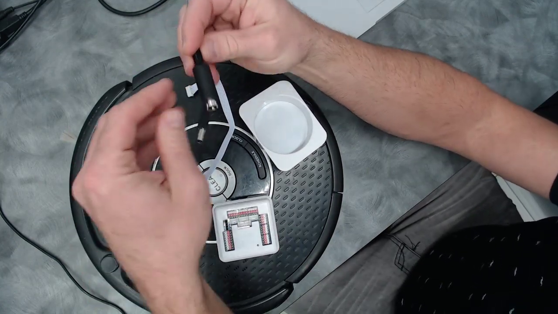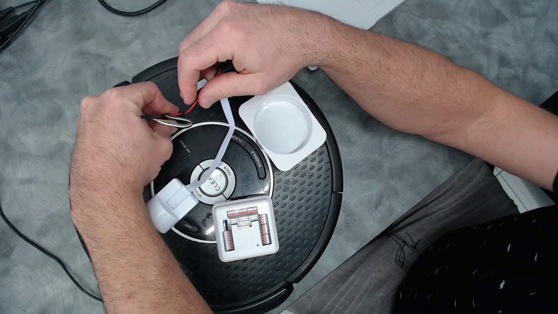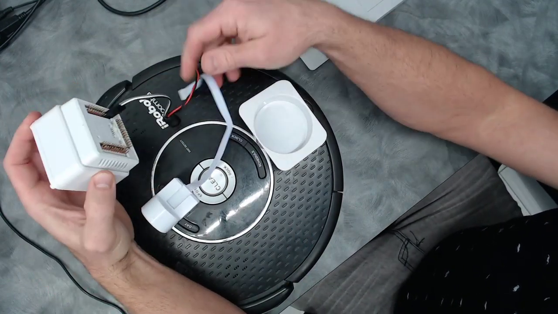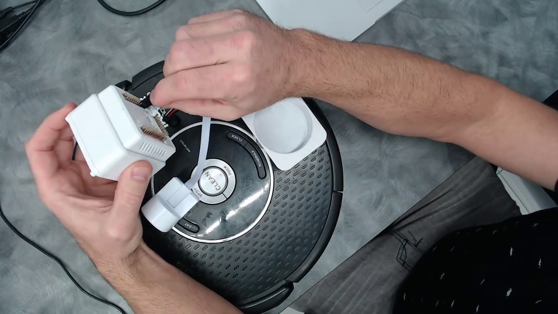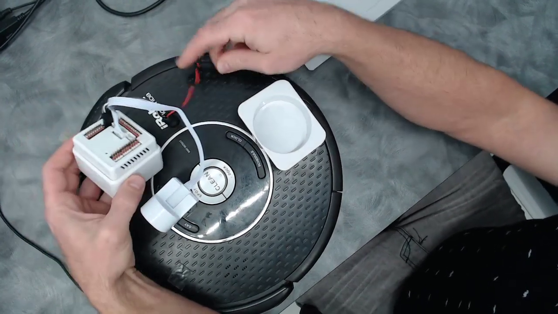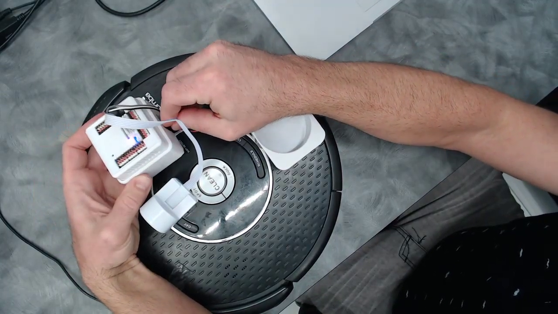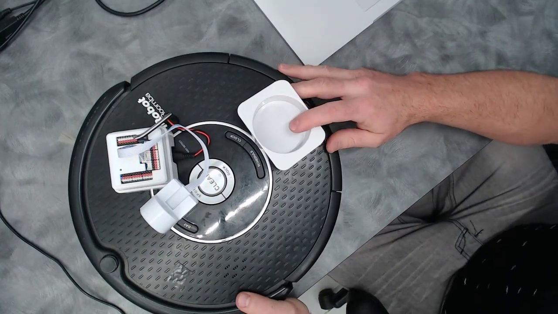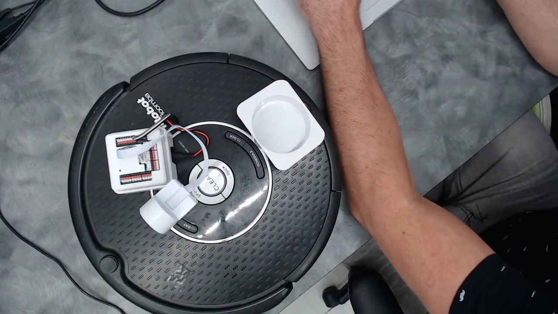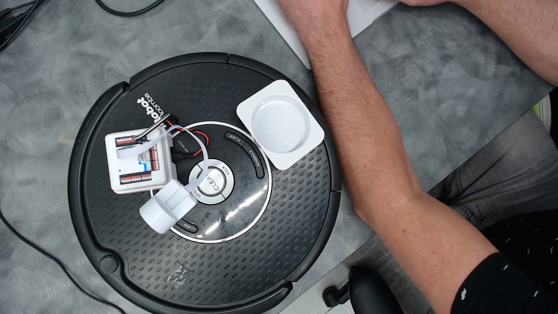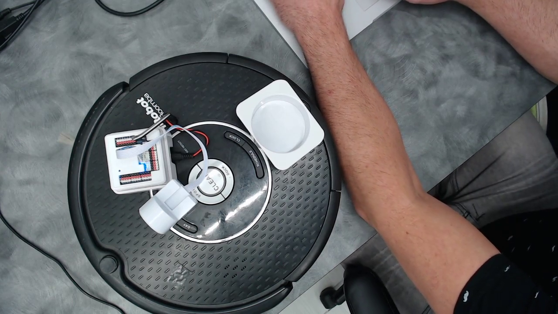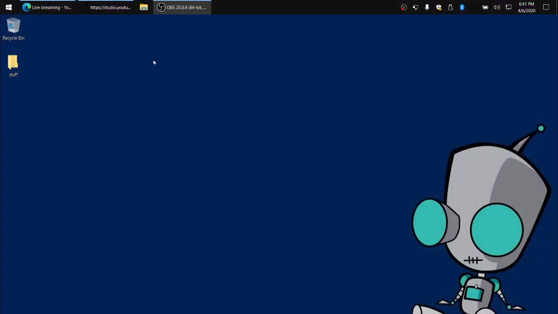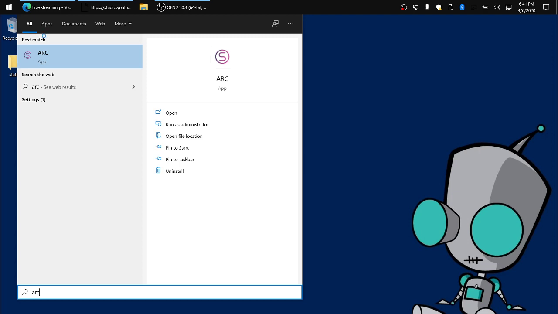This is a cable that we made to connect to the Roomba. It just has a serial port on it. And we'll add a camera and give it some power. And I put a little cup holder on this thing. So that's kind of fun. And then what we'll do here is load ARC.